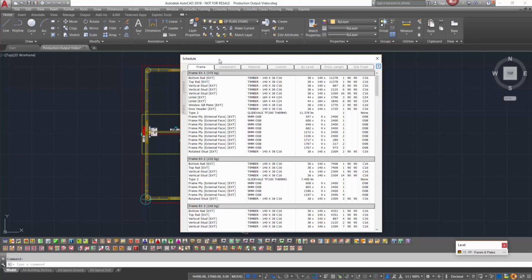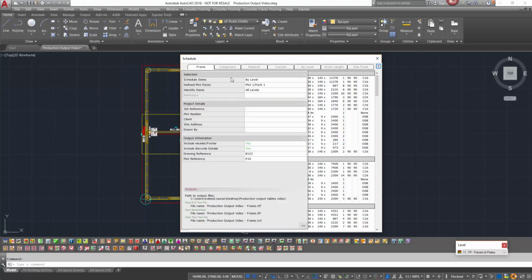If we look at the frame schedule, it has been broken down for each frame. For example, frame EX1 has all of its components listed with their descriptions, dimensions, quantities, angles, and grades. This is the same for each frame. We can also add some additional information to the schedule, such as project details like job reference and plot number.